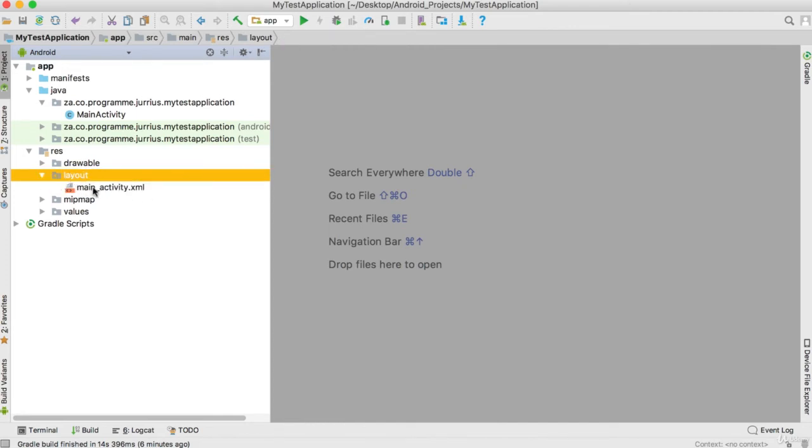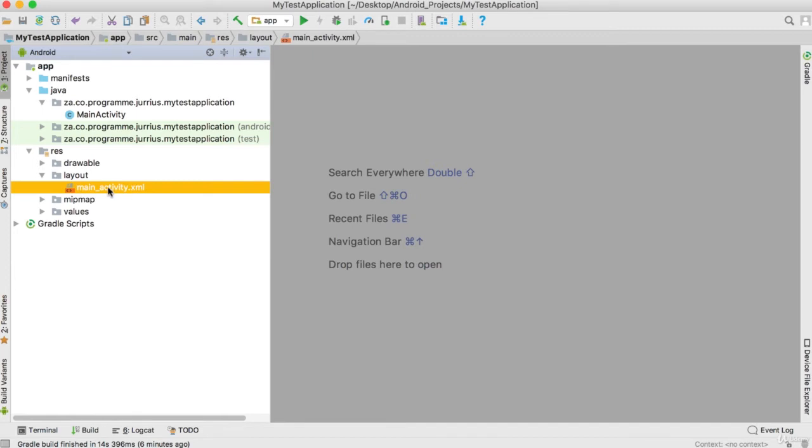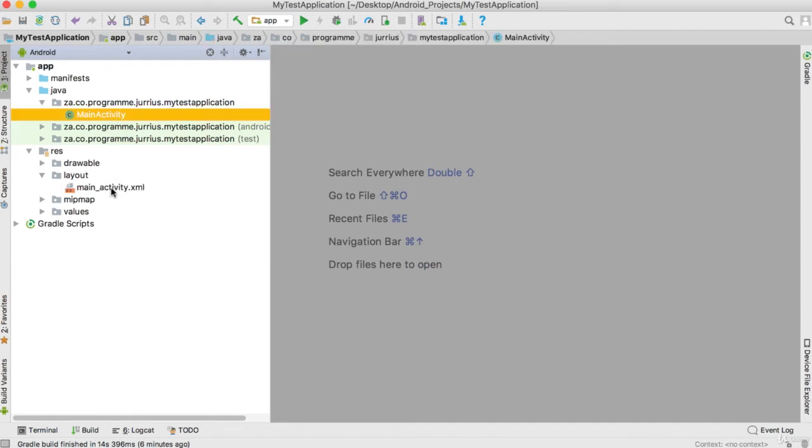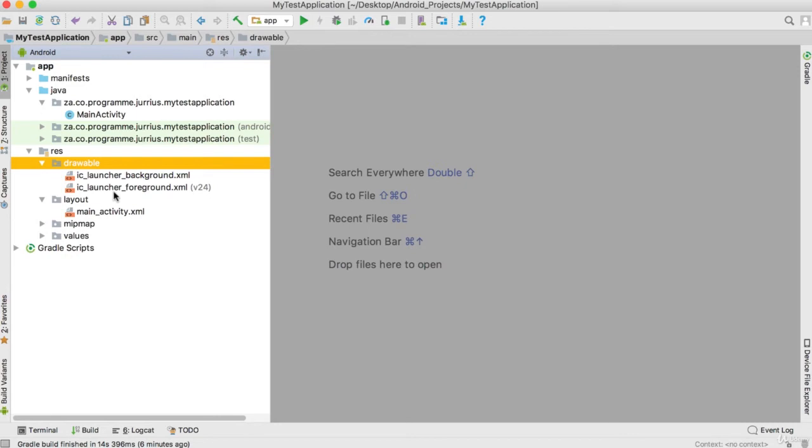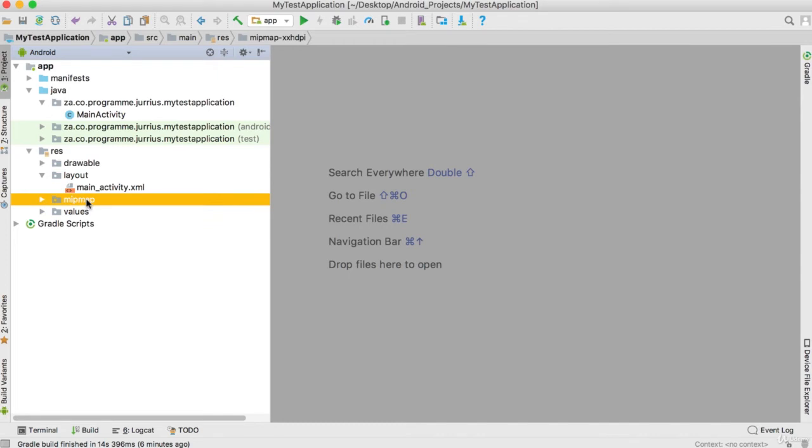So this is the layout folder. It will have all the layout files. Also other layout files that are not connected to activities will also be listed inside of your layout folder. So the mipmap folder also, you can see there's part of the drawables of the launcher icon is there, also some of them here. So your drawable and your mipmap folder is for images.